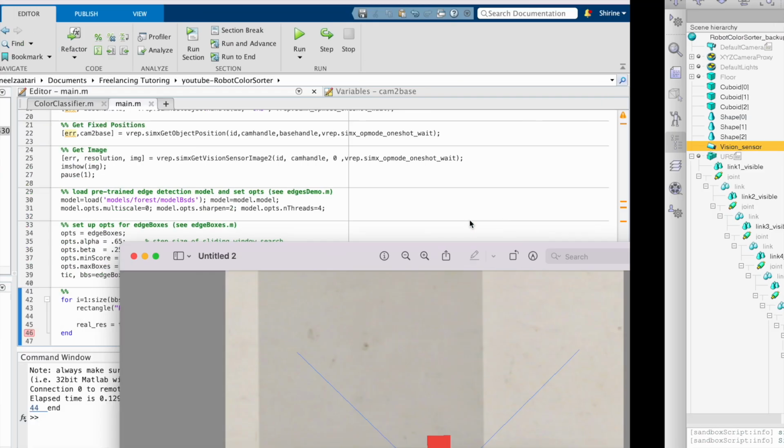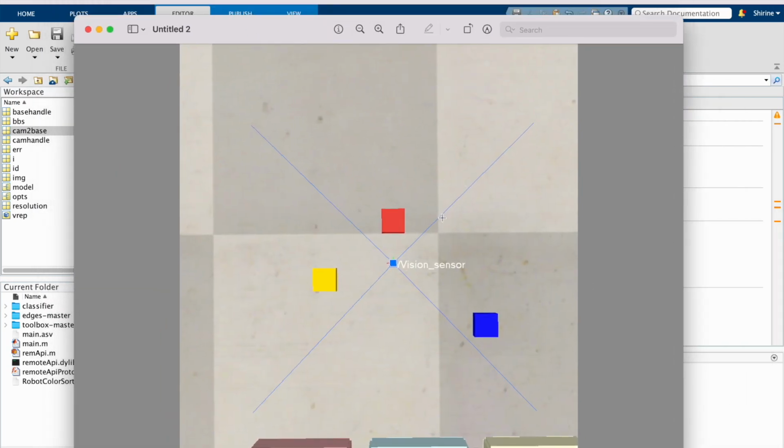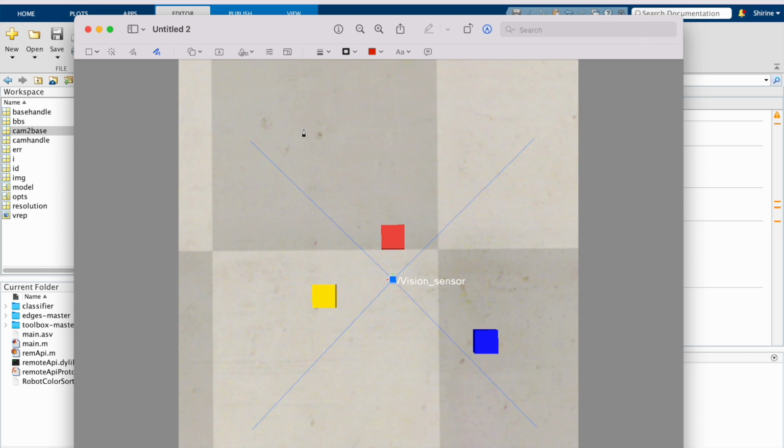So I've taken a screenshot of the top view of the scene. And as we can see, we've already obtained this distance, the real life distance on the floor of what the image can see. So what the image can see is anything between these blue lines, basically. And we've called this real res, as in real resolution. Real resolution on MATLAB.